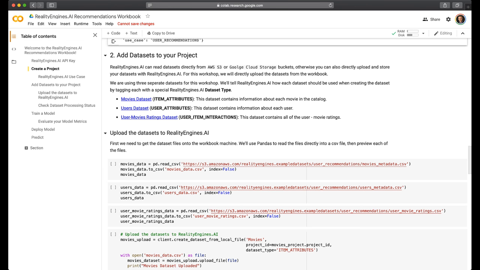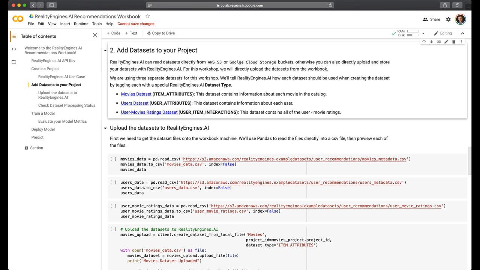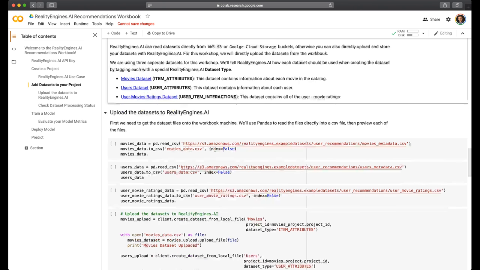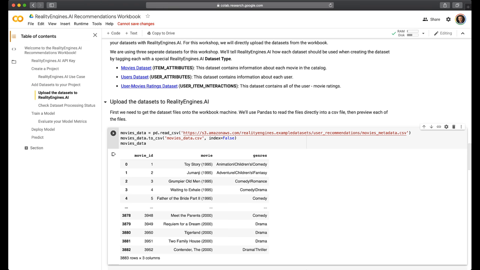And so, as I had mentioned, we have three data sets, and all that we need to do is identify which data set belongs to which of the data set requirements for this use case. So as I mentioned, we have three different use case requirements, which is the item attributes, the user attributes, and the user item interactions. And so we're going to go ahead and start downloading each of these data sets. So by clicking on each of these boxes, you'll download these to the workshop machine and save it to a CSV file. So that way we'll be able to upload it in just a moment.